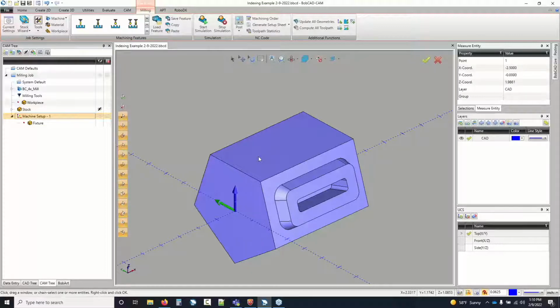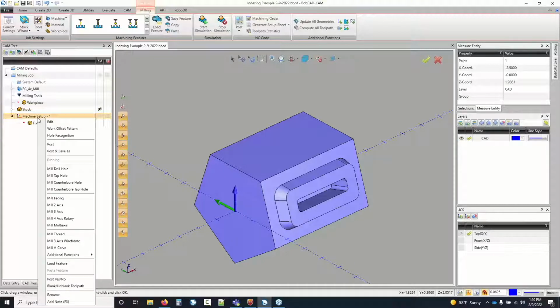But if my part was off even a little bit, a couple of degrees, and I don't notice it, then it does need to be called out, because some of the rotations might not happen correctly, and I want to make sure that it does. So I'm just going to go in and right-click on Machine Setup 1.